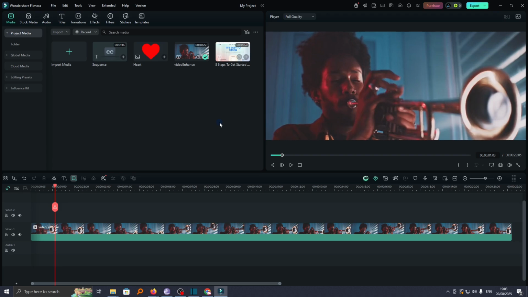Hi, in this video, I'm going to show you how you can add transitions on your videos in Filmora. Actually, adding transitions in Filmora is quite simple.